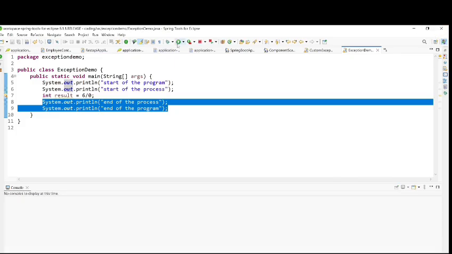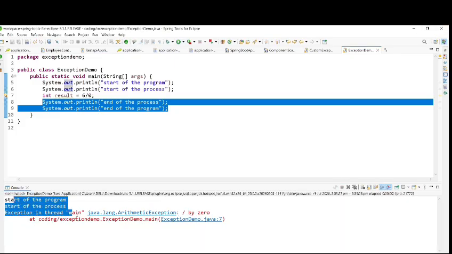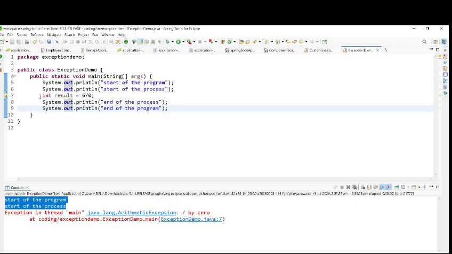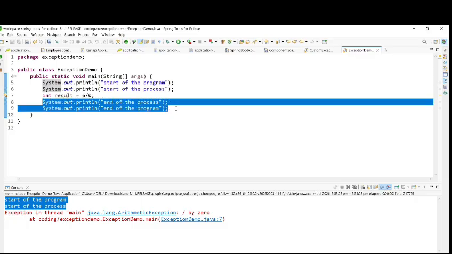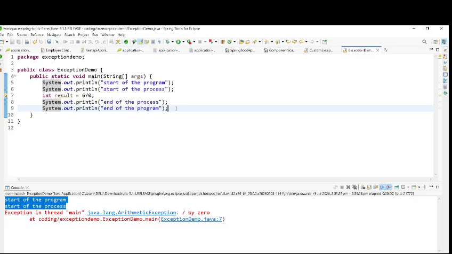Let me show you. You can see that 2 lines are executed and the rest of our code does not run because of the error. And exception handling prevents us from this situation. If we get an error at any line, the rest of the code is still executed. So that's why we are using the exception handling mechanism.